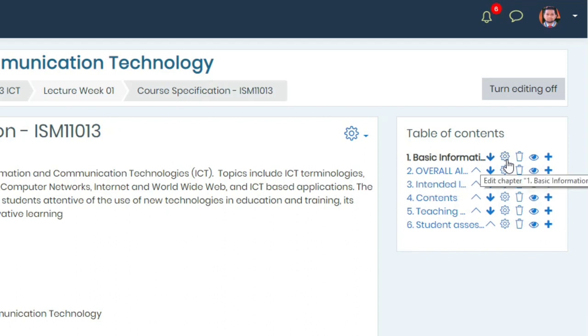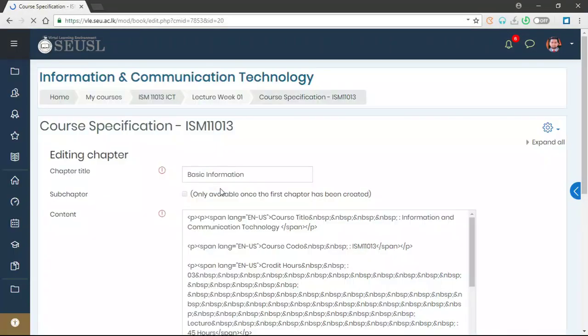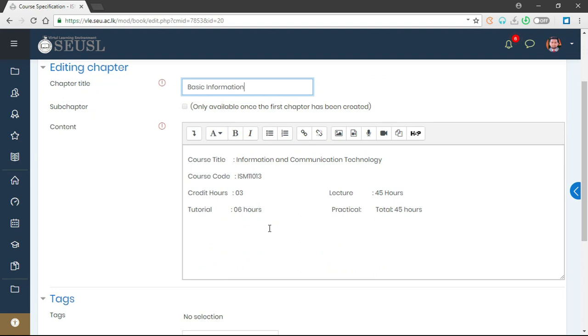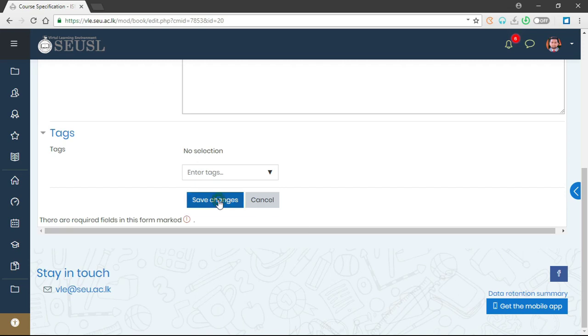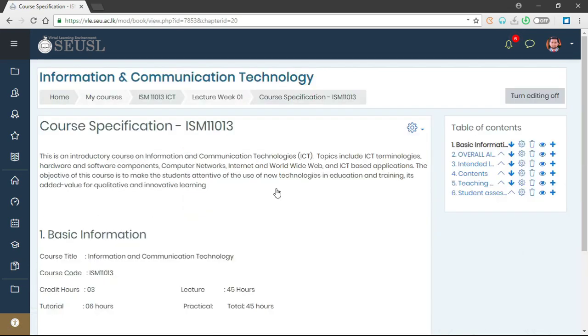The next one is the gear icon. If you want to do any edit on contents, you can click on this gear icon and you can see the edit chapters. Here we can edit the chapters if you want to do any title change or content change, and you can do the changes, and you can click save changes to make the update.